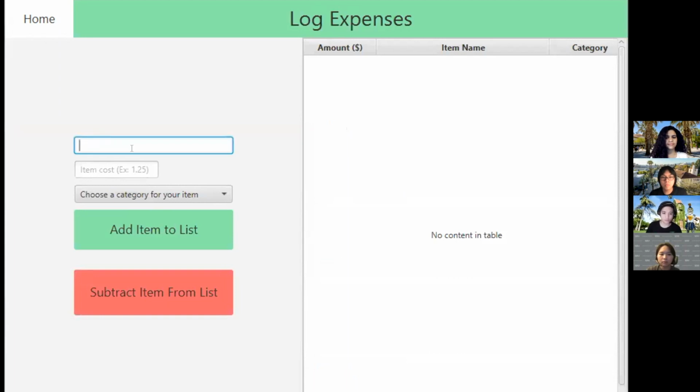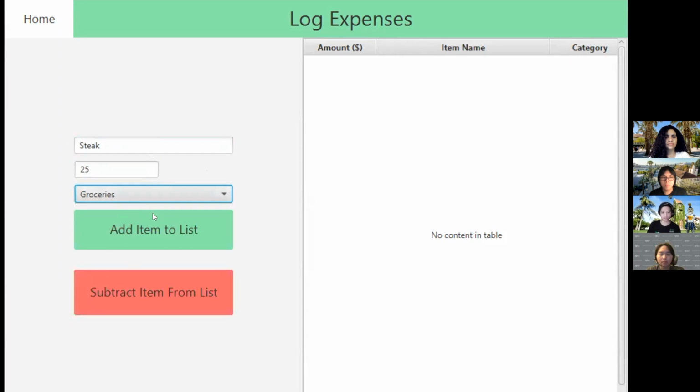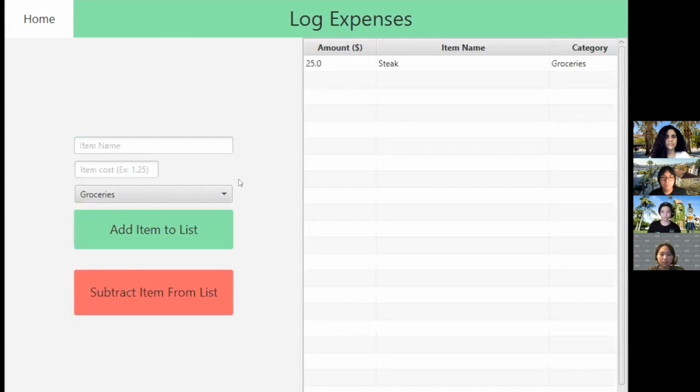So in the log expenses, the user can type in the name of the item. So let's say steak. And the amount that they spent their money on in the corresponding fields. There are also placeholders, if you look, to determine better what type of input is expected. They can select from the drop-down menu the closest category that it belongs in. And when they hit add item, it displays on the right side of the application in a table.